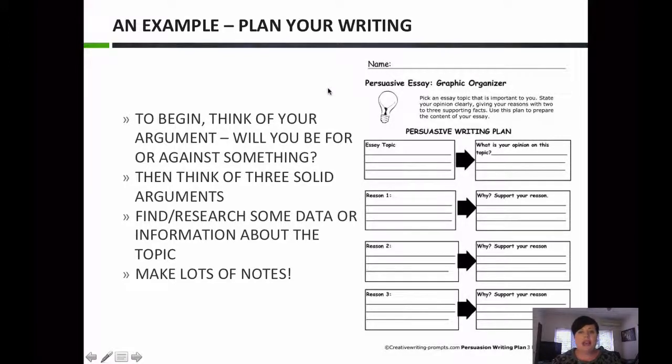Now, over here, I've just got an example of an organizer. You can do whatever you like. You can use your iPad, use Idea Sketch. There are a number of apps that you can use to plan and set out your ideas, or simply write it on a piece of paper.